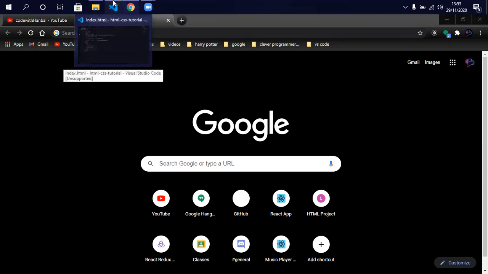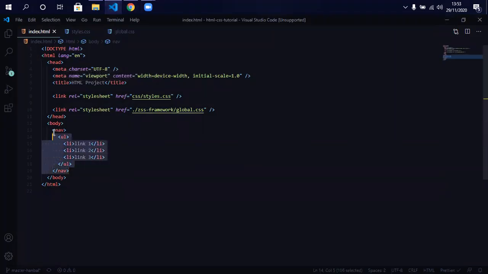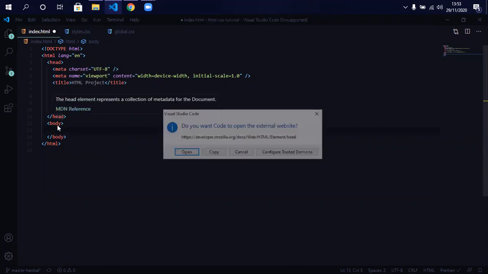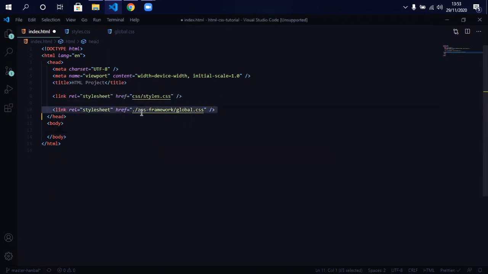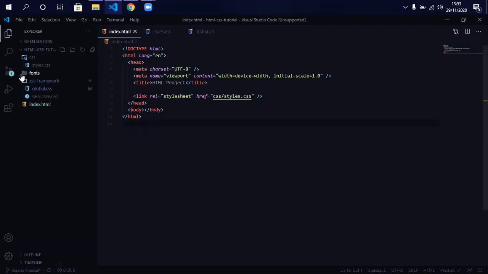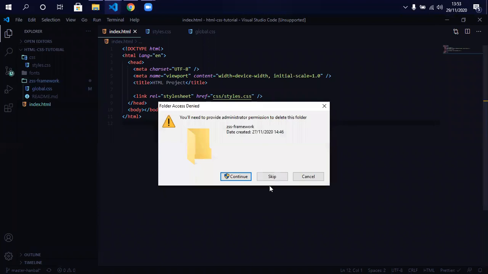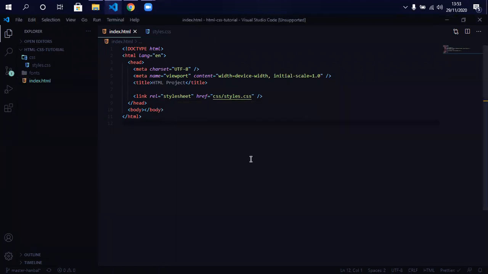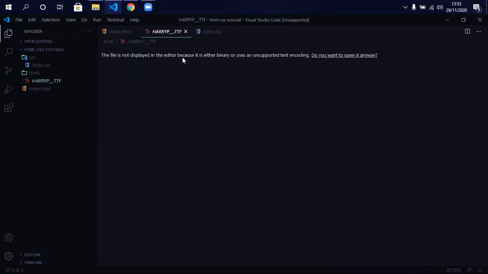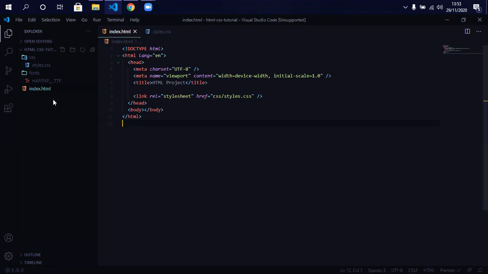So what I have opened right here is my VS Code. I have a folder called CSS and a folder called fonts. It has this Harry P .ttf file. All of these source files will be in the description below, in the GitHub link.